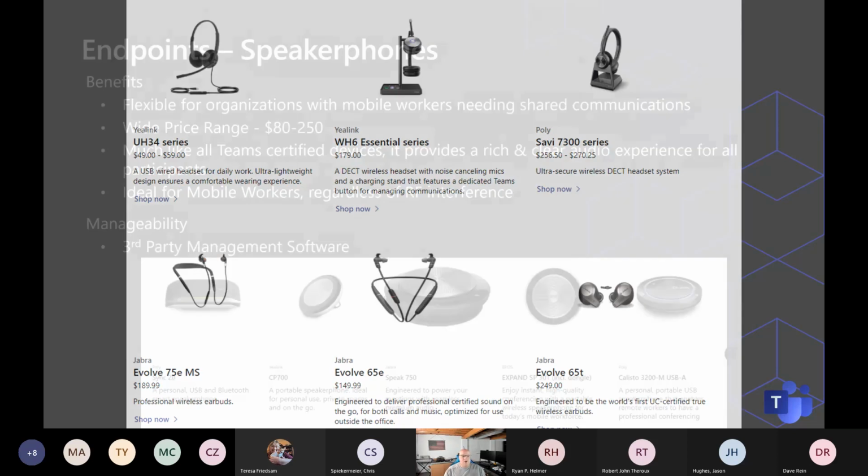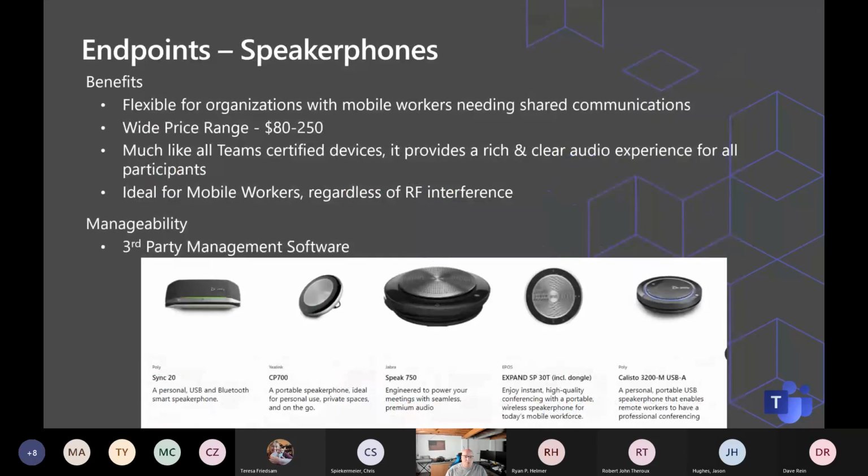Now, our next category is very similar to both our wired and wireless headsets, taking both of those and combining them into one and making it a lot louder, and that is our USB or wireless speakerphones. These are great for users that are having shared communications on the go. So if you're a user that's traveling between sites, for example, and you're working maybe out of conference rooms that may or may not be enabled for Skype or some type of rich meeting experience, sorry, not Skype, Teams.